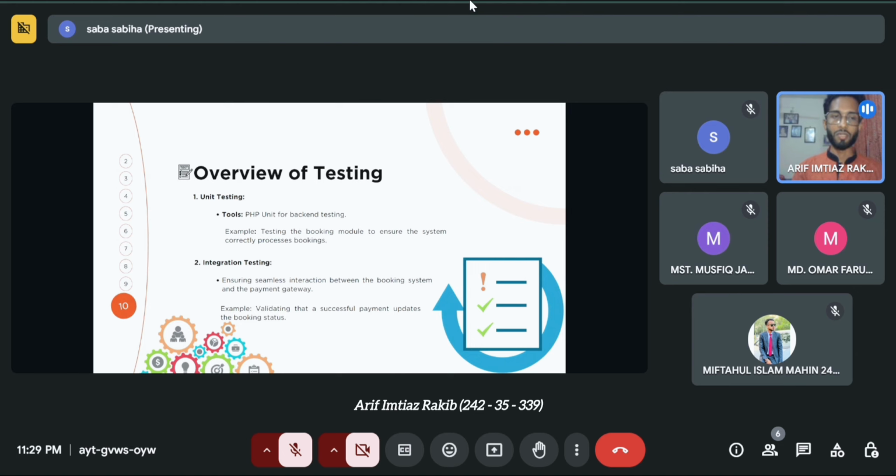So, overview of testing. We use a tool called PHPUnit to test the parts of our backend system. For example, we test the booking part to make sure it works right. We check it handles booking correctly, checks user input, and manages dates well. This helps us find and fix any small issues early.